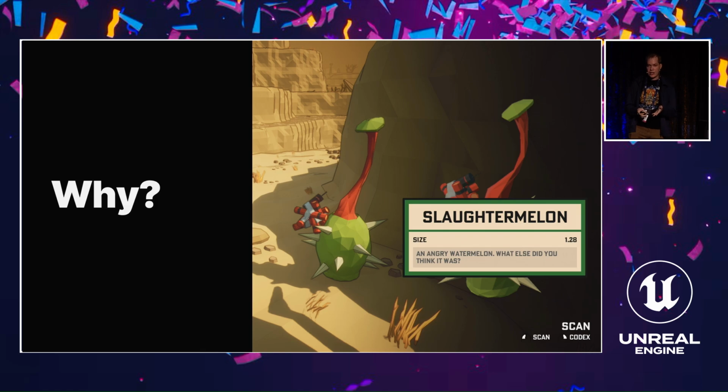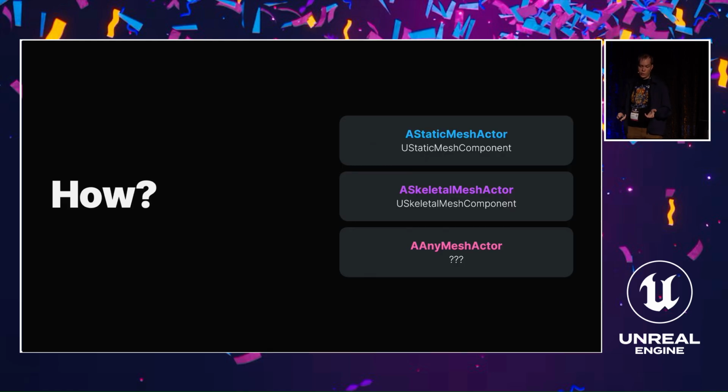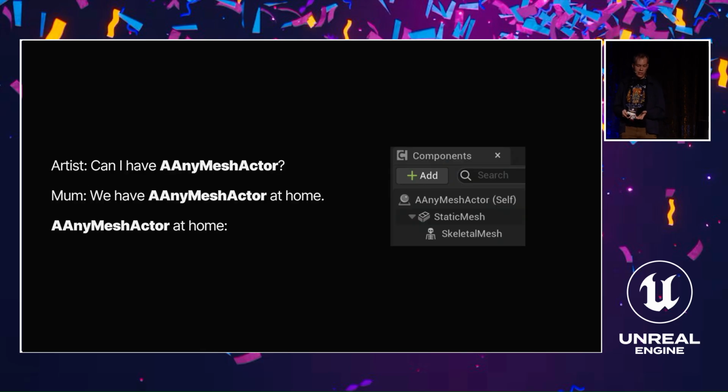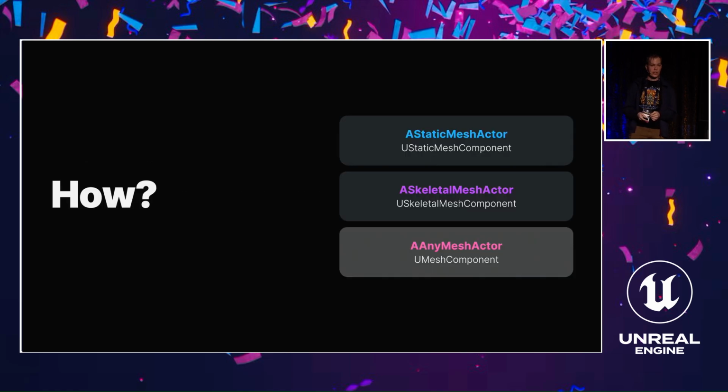By using an AAnyMeshActor and just copying the appearance only from this other world, we get to do away with any risk of side effects, and we just have a very stable scene capture system. So how does it work? Well, we aren't going to do the old Game Jam classic of using both a static mesh and a skeletal mesh. We're going to do something a little bit more professional, and we're just going to use a mesh component.